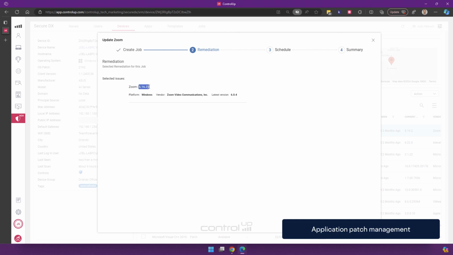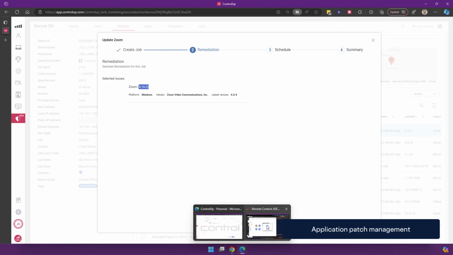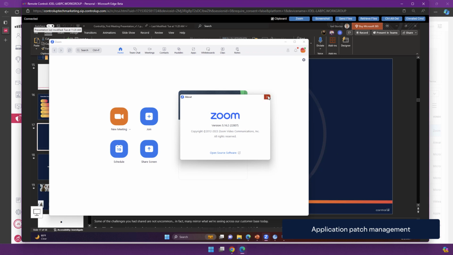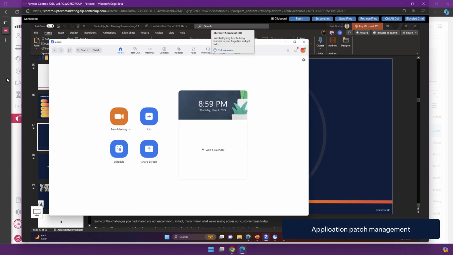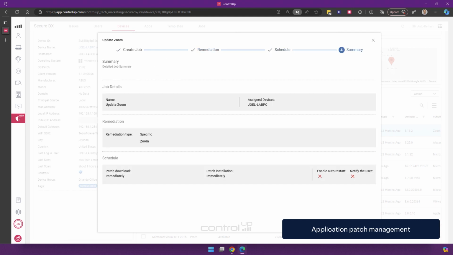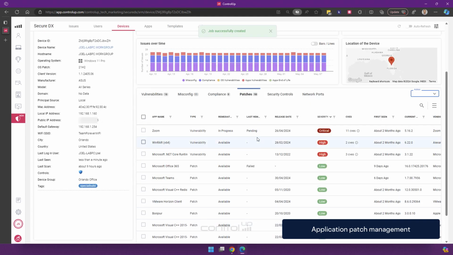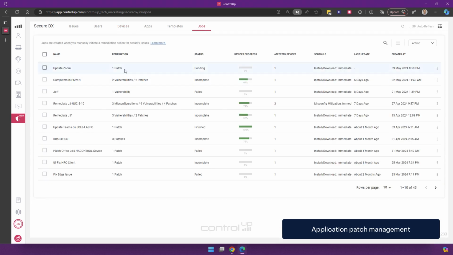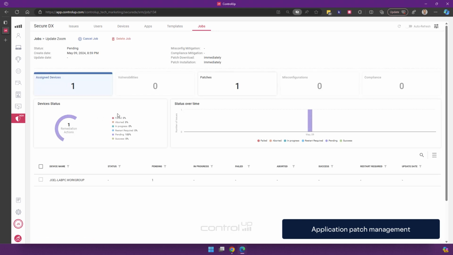as you can see, this was the version that it showed, 5.16.2, and the latest version is 6.04. So we're going to immediately remediate that. Click on submit and you can see it's immediately in progress. We can actually see that job here as well.